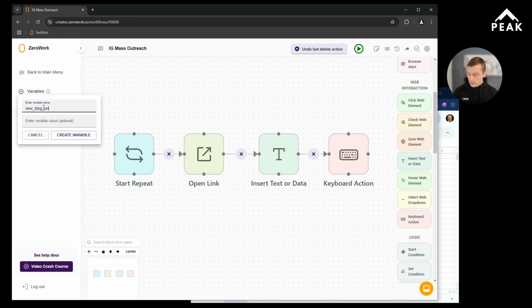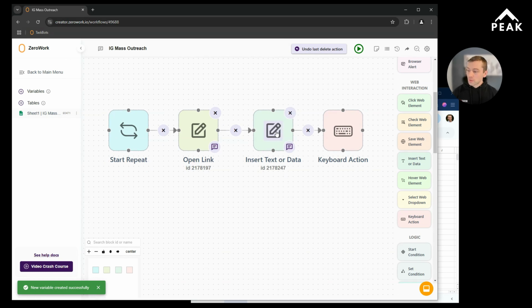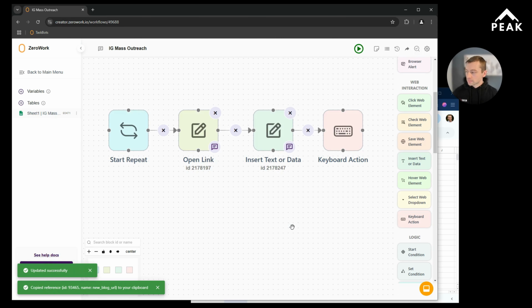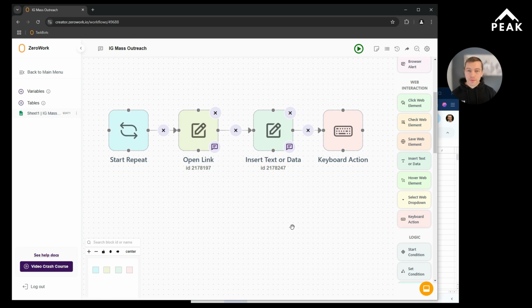URL, then you can go and create that variable. You could change it before you run it. And then when you go to type in the text, you can say check out, insert that variable, and it works that simply. And then you can go back and change that variable before it sends out to everyone. You can do this a million different ways, but hopefully this provides a good overview of not only how to do this exact automation, but also the power of ZeroWork.